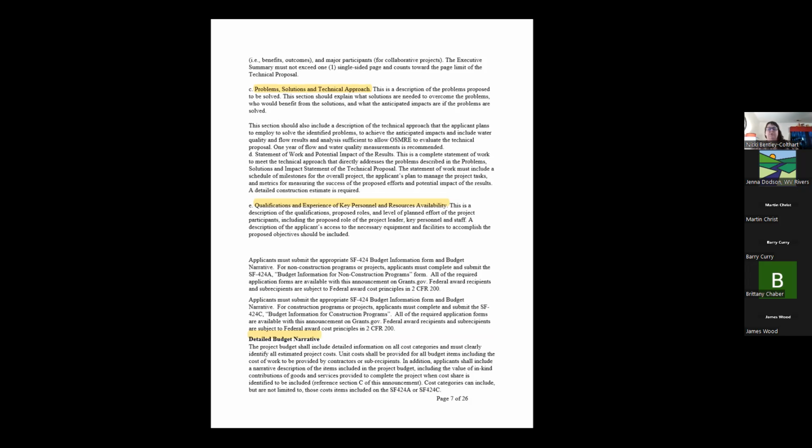You need to provide a description of the problems proposed to be solved, such as, I don't know enough about acid mine drainage to know what the problem is, but I assume it's bad and we want to prevent it and we want to clean up if we can, and that's what we're going to do. But you guys know the information and know the data. This is where you use your expertise to show what's local, what's going on in your community, and how you're going to fix it. And then the qualifications and experience of those key personnel.